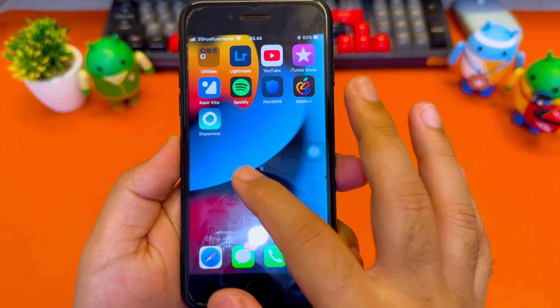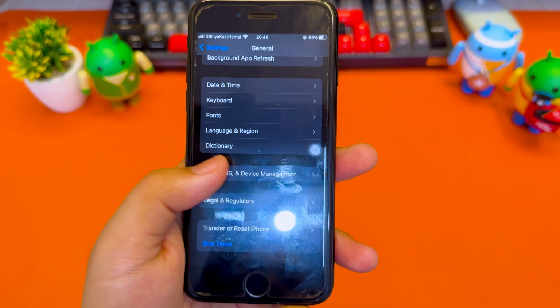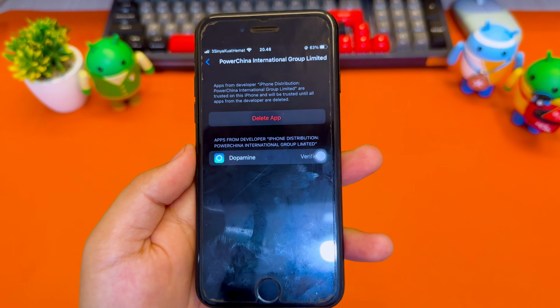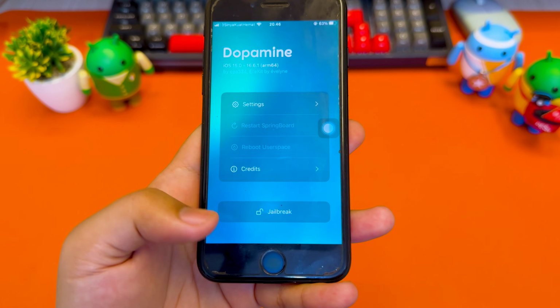Once it's installed, don't open it yet. You need to verify it first by going to Settings. Hit General, VPN and Device Management, and trust the Dopamine. After that, go back to your home screen and open Dopamine.